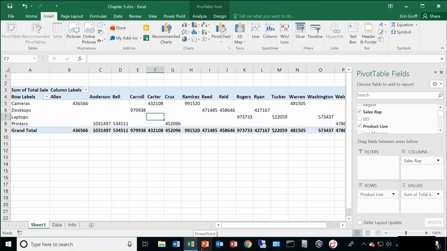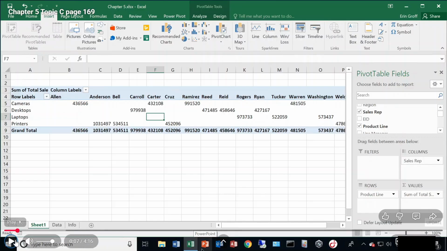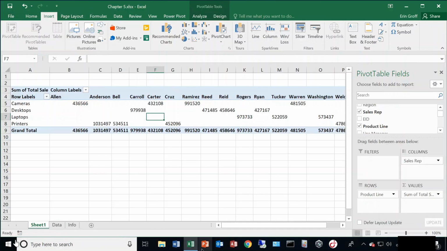This is topic C on page 170, presenting data with pivot charts. Although pivot tables provide you with an amazing array of options for analyzing your data, they have one downfall in common with other worksheet data. They can be difficult to read.